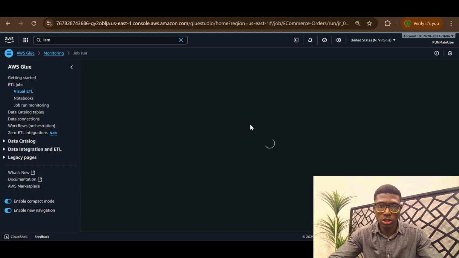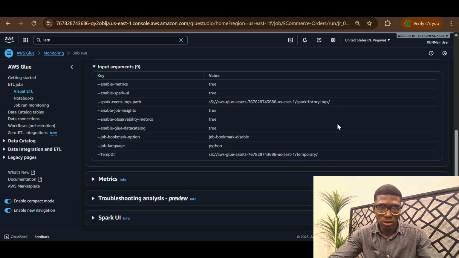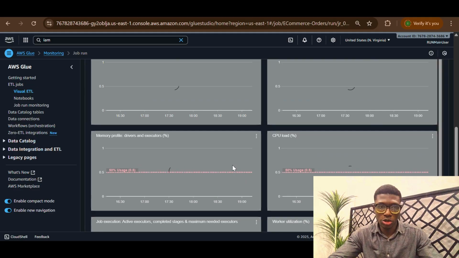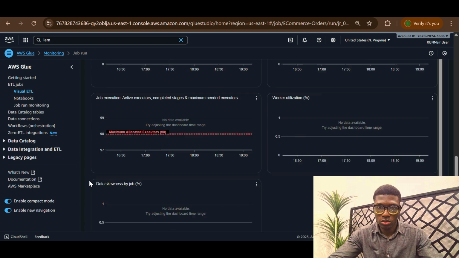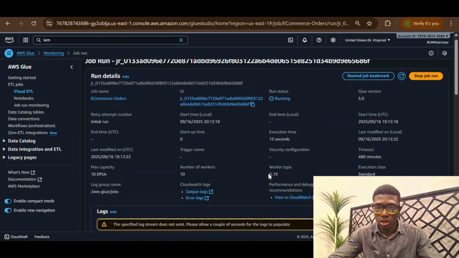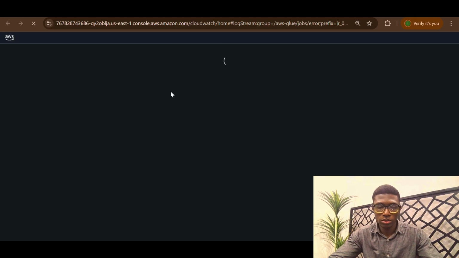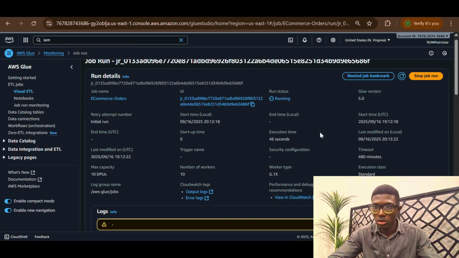I'm going to come to view details to get more insight as to the whole of it. See some metrics, memory profile, CPU, some input arguments, and these are default parameters. You can view it in CloudWatch. I'm going to come back here and refresh this. Still running.